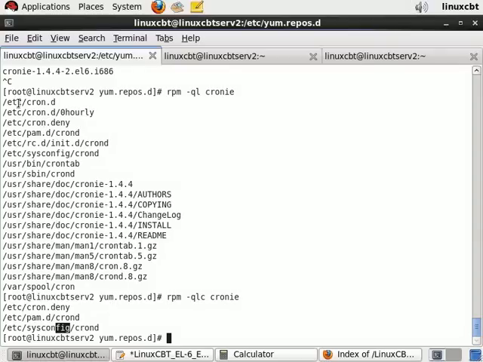And we also see inside of /etc a cron.d directory, which contains a number of items, including 0hourly, or items that are to be processed on an hourly basis, as well as potentially others such as daily, monthly, weekly, yearly schedules. So that's the main cronie package.